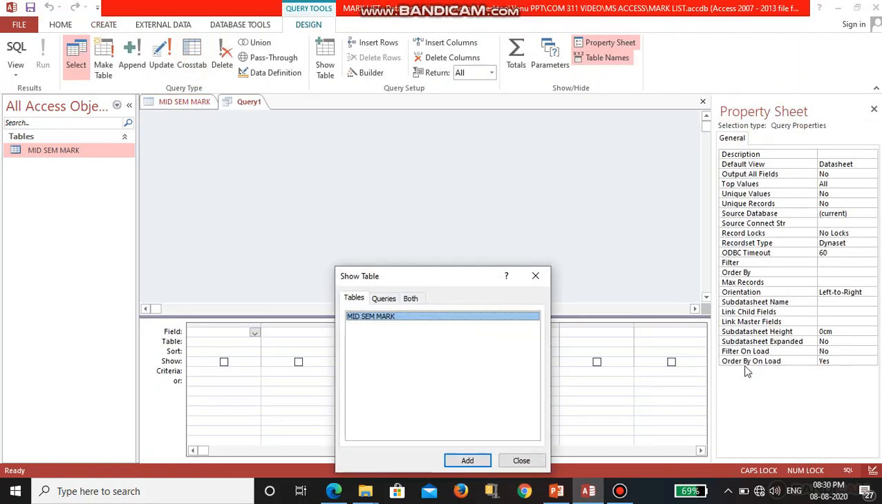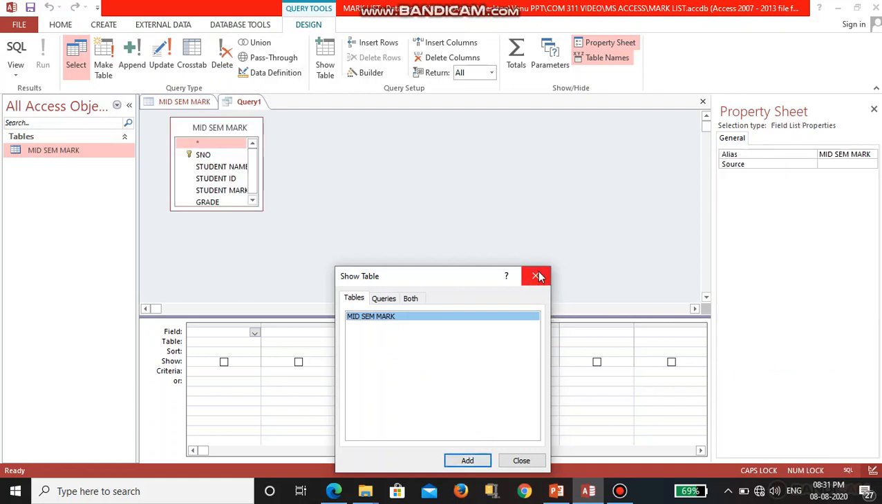It shows the table name. The table we want to manipulate is the midsum mark table. In this table only we want to extract the information. So you do Add, and then you close this.